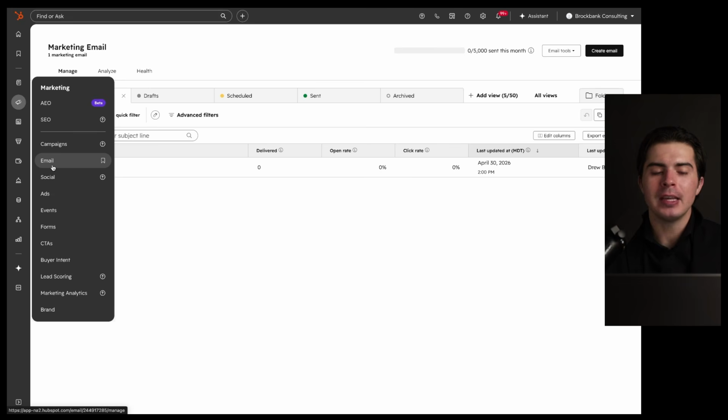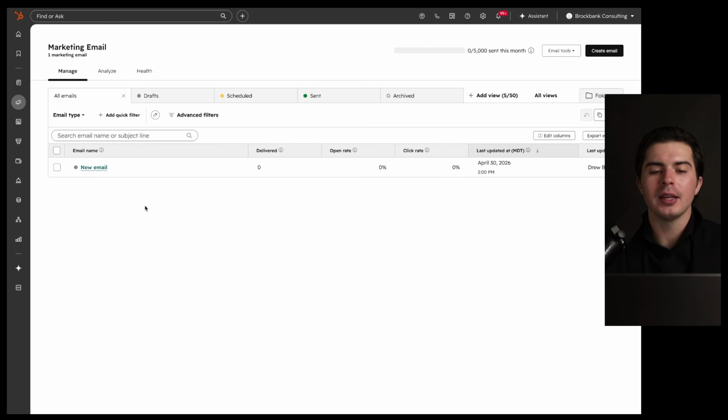It's important to understand HubSpot Marketing's email. Now, email is where you can go to send lots of emails to lots of people. So you'll notice here that I have one email that I've created, and I would be able to see all the different emails I created if I had created multiple. So this would be all the emails that have been created.